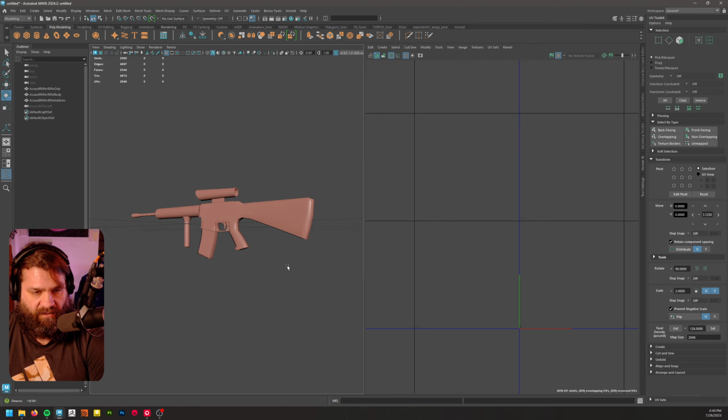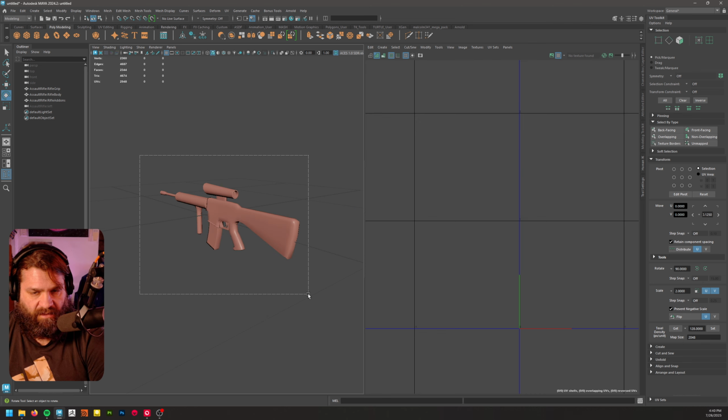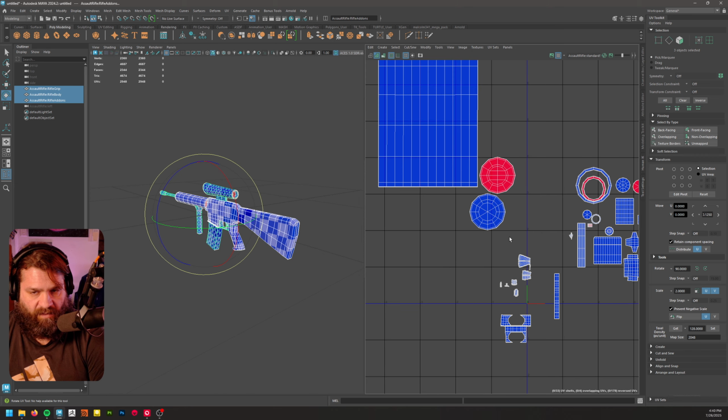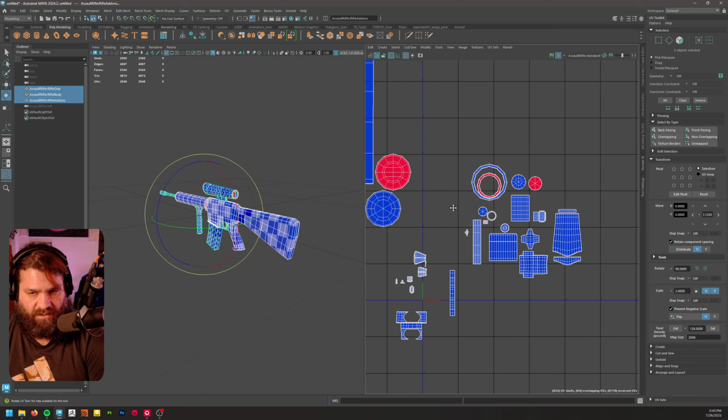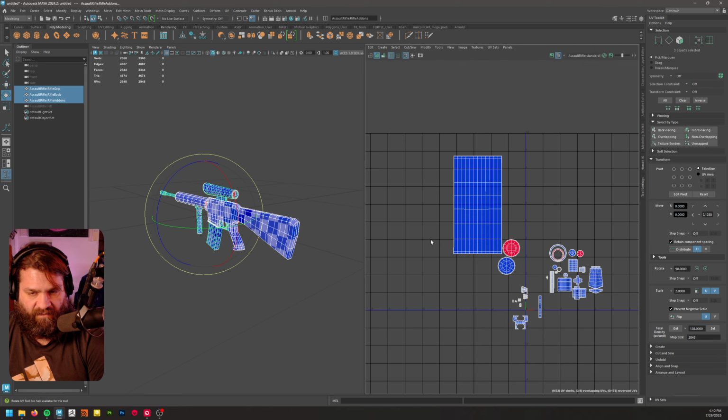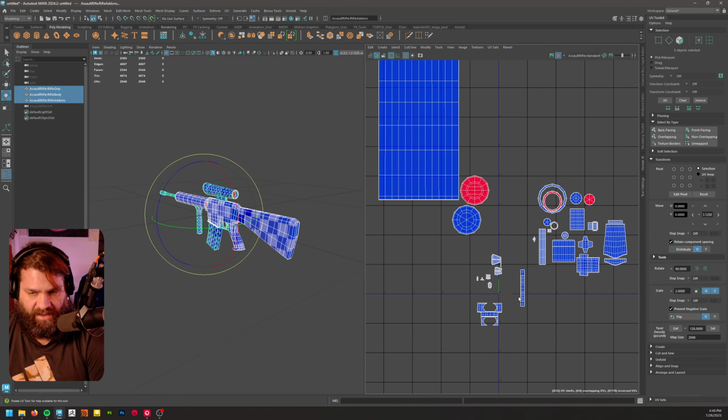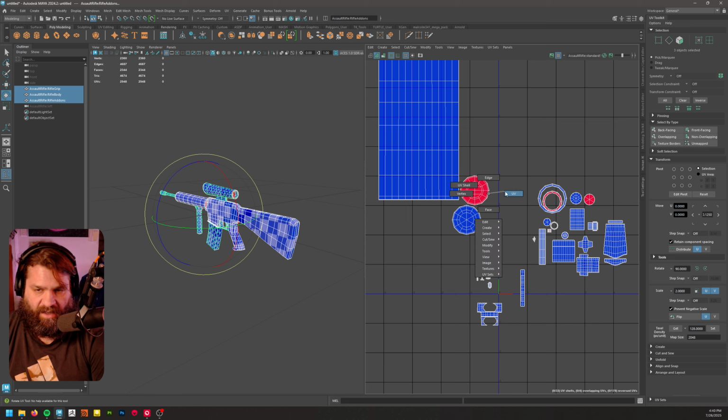So I think now this is the part where we need to make sure that we can fit all of these pieces in here. So this is now the layout.